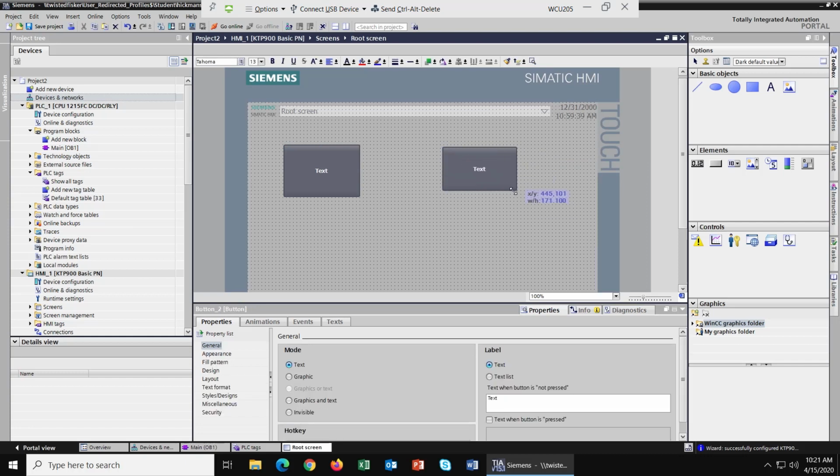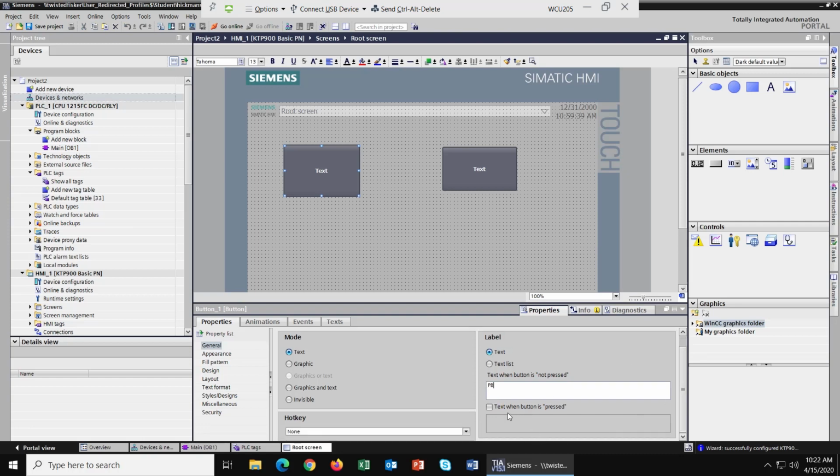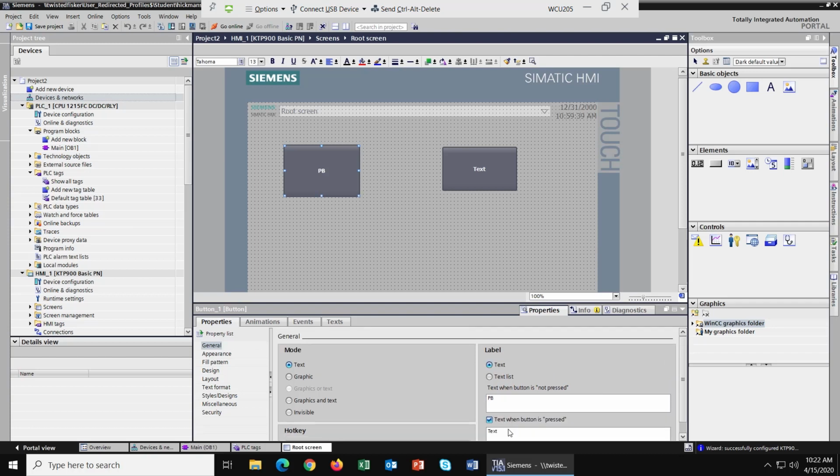Okay, so let's take a look at this first one right here. When the button's not pressed, I'm going to make this PB. Then you can change the text for when the button is pressed. I guess you could write in there pressed.